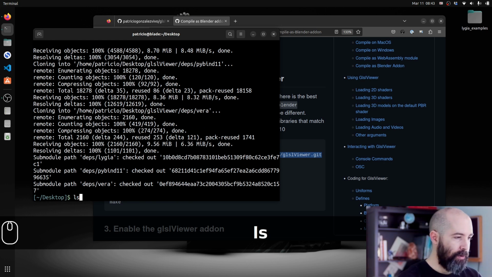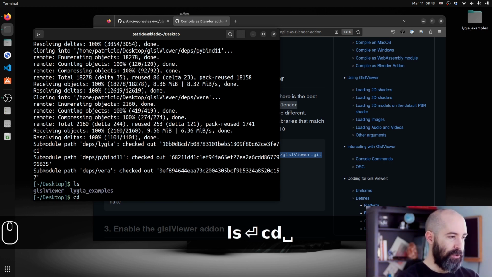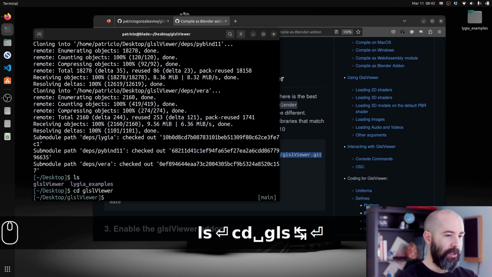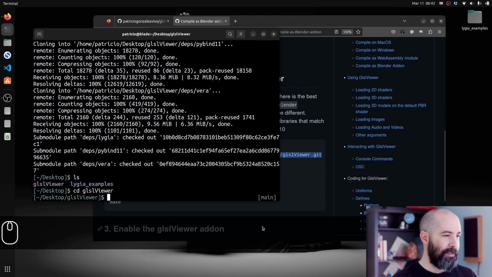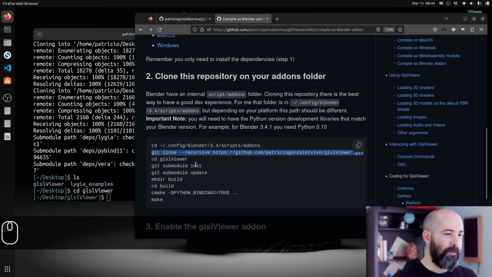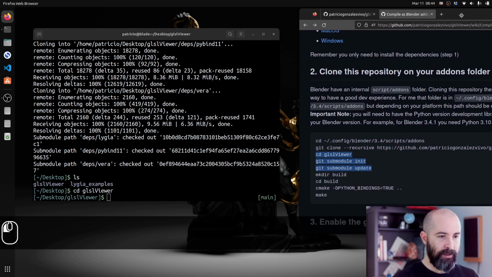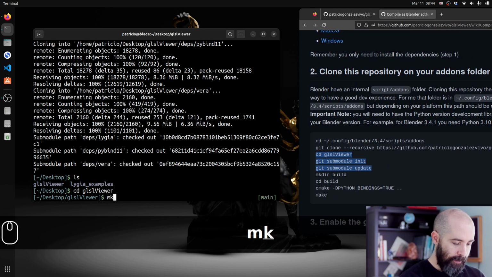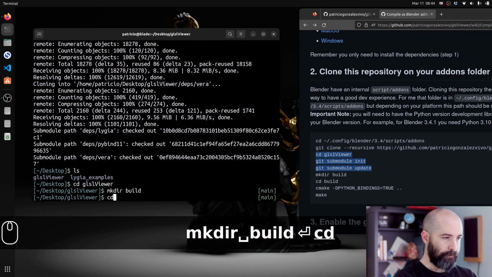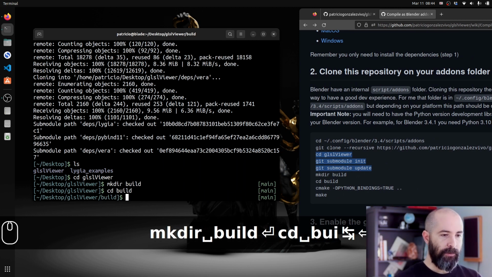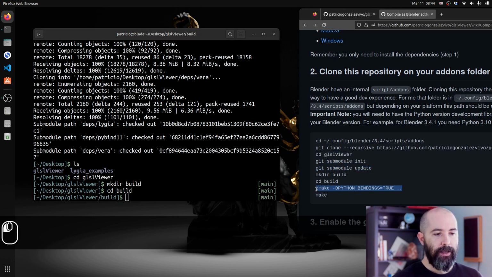Ta-da, done. So the next step is to enter into GlslViewer. This thing is showing all gibberish. By cloning recursively, we already did this part. So the next is building. Let me move this aside. Making the build folder. Enter into the folder, and then in order to run inside Blender, we need to create some Python bindings. And here is where it diverges from the rest.